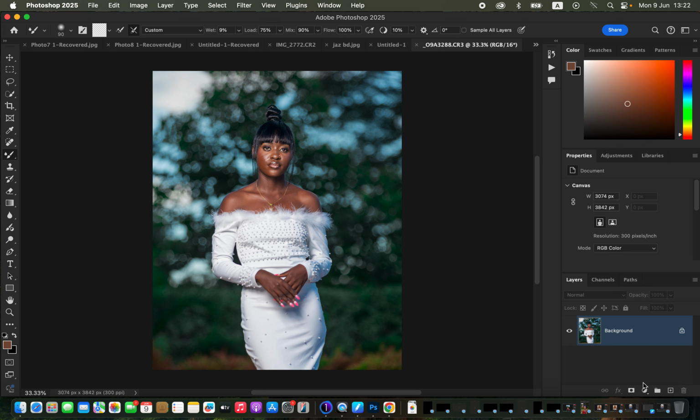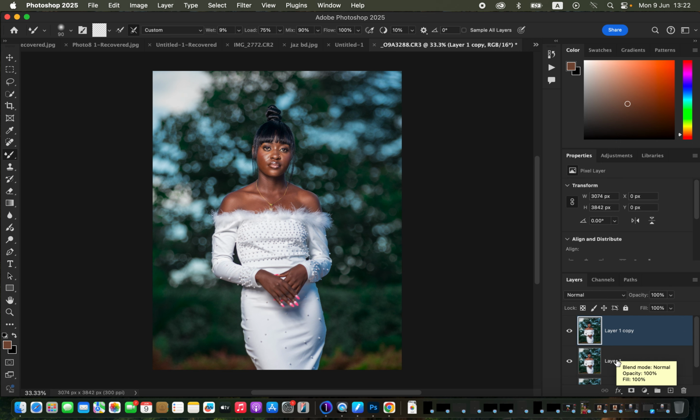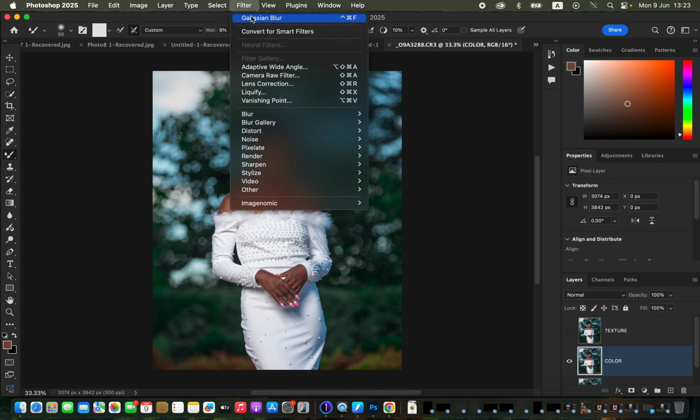So in order to do skin retouching, we are simply going to create two layers or two copy layers from the background layer. Press Ctrl J to create those two layers. Then double click on the name for the middle layer, name that to color. Then double click on the topmost layer, name that to texture. And after doing that, select the color layer, turn off the texture layer, then come to filter, then come to blur, come to Gaussian blur.